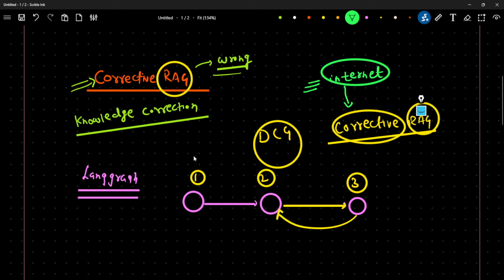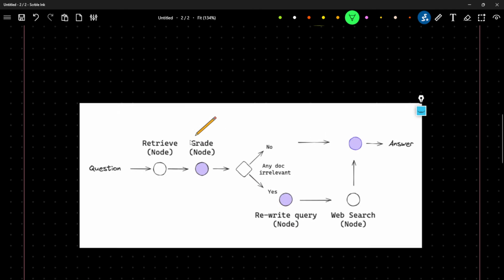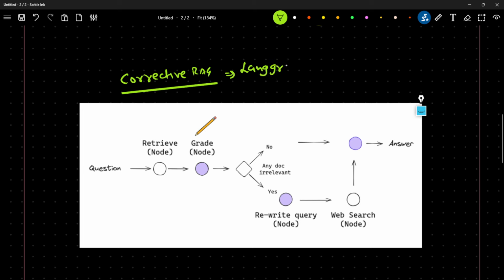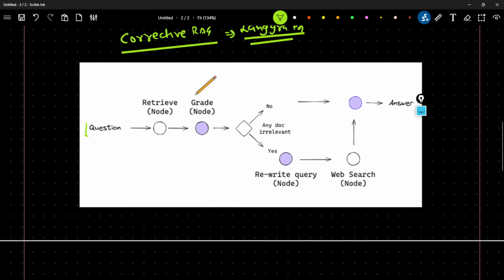I hope you got some idea, but let me give you the comprehensive idea. Over here, you can see the architecture of the corrective RAG. Let's try to understand how it is working. This architecture we have created using the LangGraph, and the same architecture we are going to implement. In some time I will show you the code. So we have a question. Whatever question my user is asking, it will go to the retrieval node, and it will retrieve the relevant document.